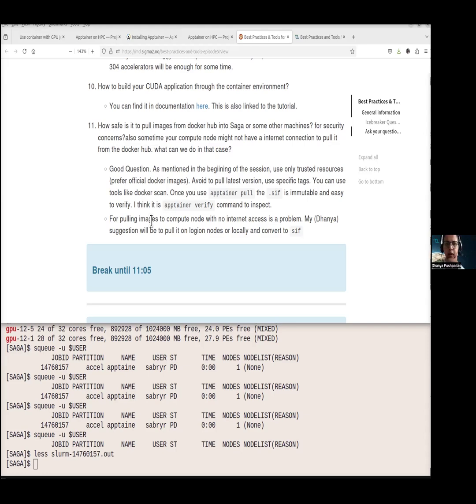Another option would be, if I have Apptainer on my Mac, I can pull the container on my Mac, convert it to a SIF file, and transfer that file to my Saga account. That is also a possibility, right, Sabri? Yes. If you do that, then your container cache will not be filled as well.